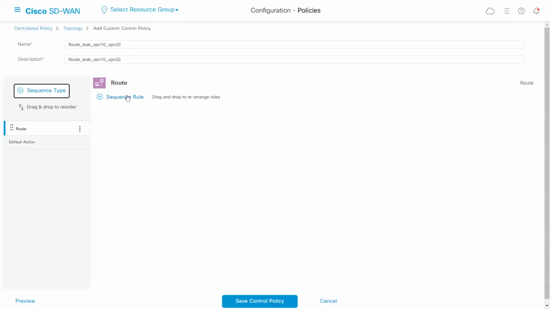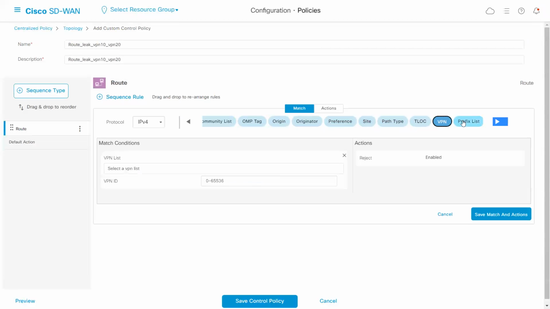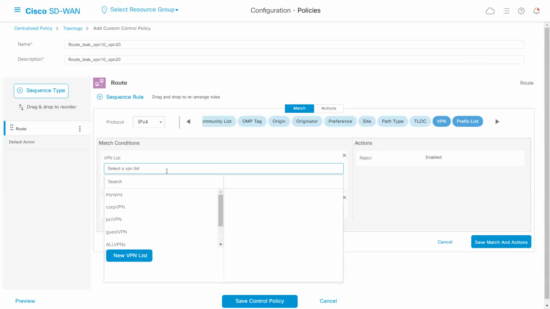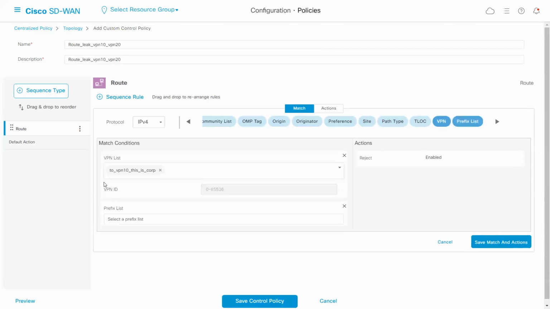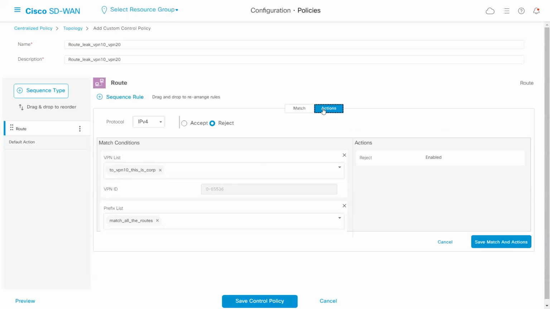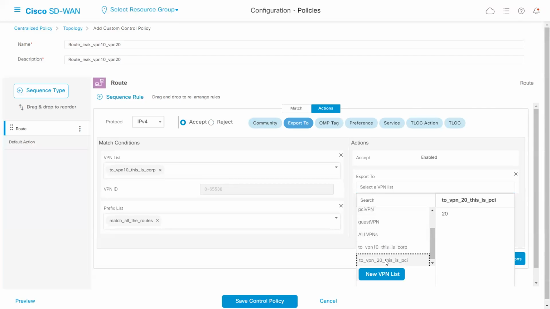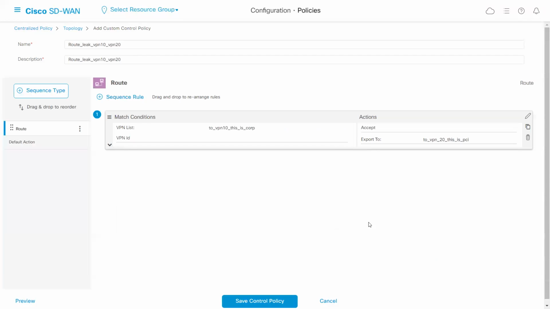I want to match the route for all the VPN and prefix list. So I want to match VPN 10 for all the routes. And then I want to take action except export to. Here you can see this option, export to. Export to where? 20. Save.